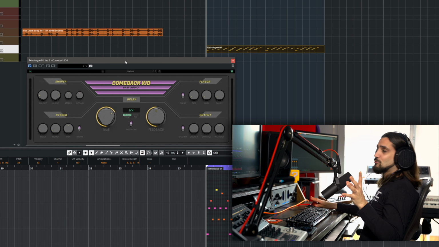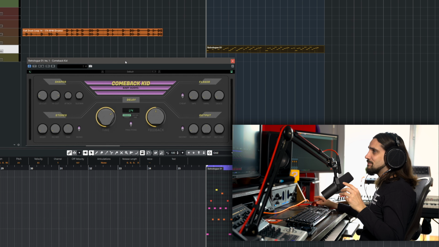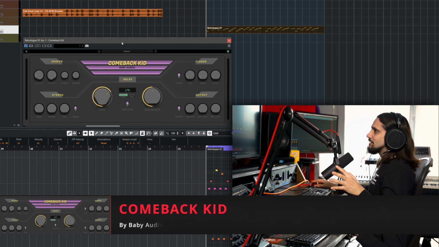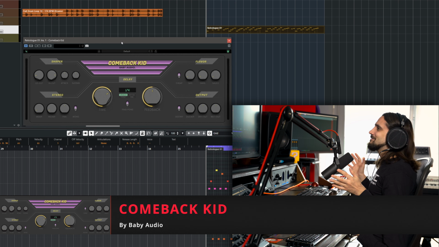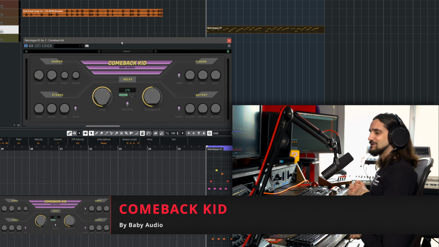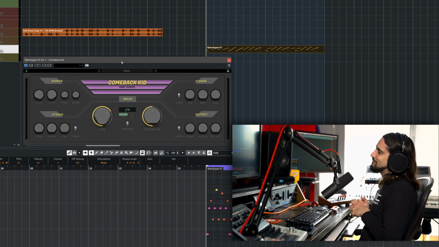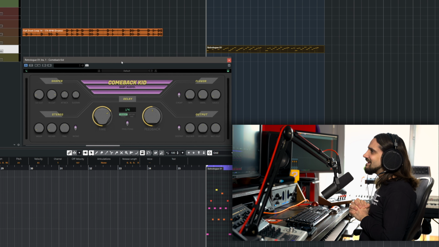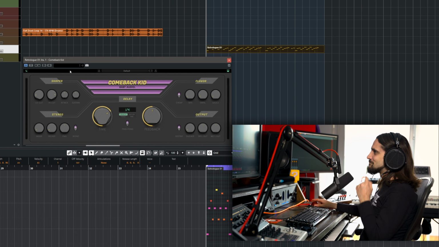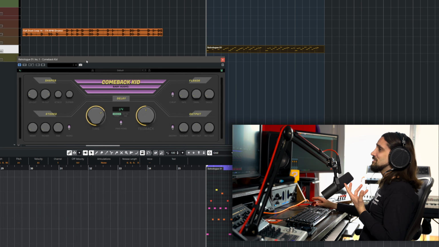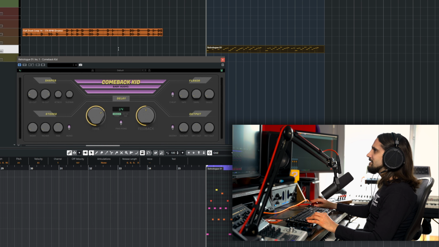Now the next plugin I want to show you is again from Baby Audio. I've been trying out their plugins lately and they're really amazing, and this is the Comeback Kid. What I really like about the plugins from Baby Audio is that they look the part, you expect something that came out of the 80s when you look at this plugin. So I really like that. I like the fact that you can also change the interface.